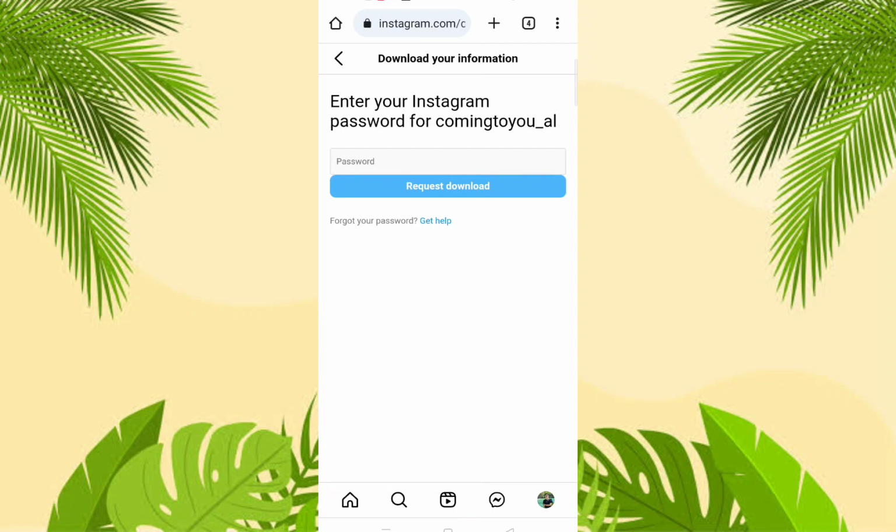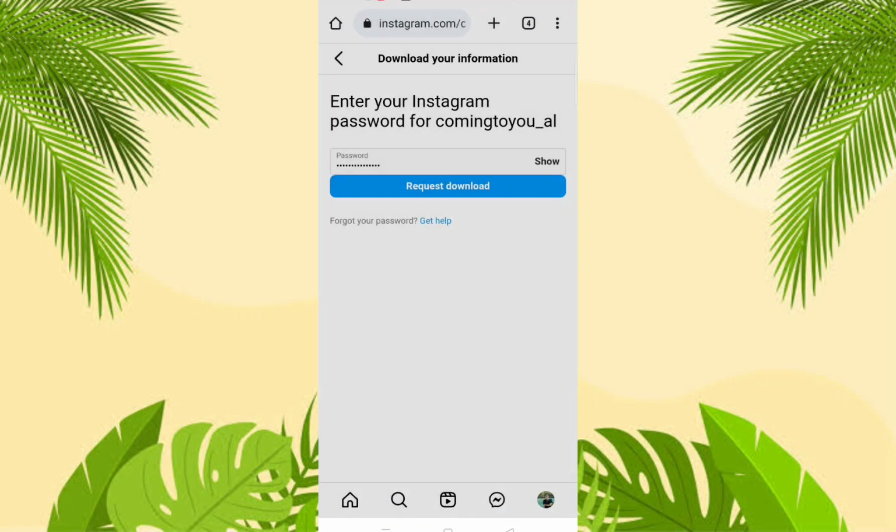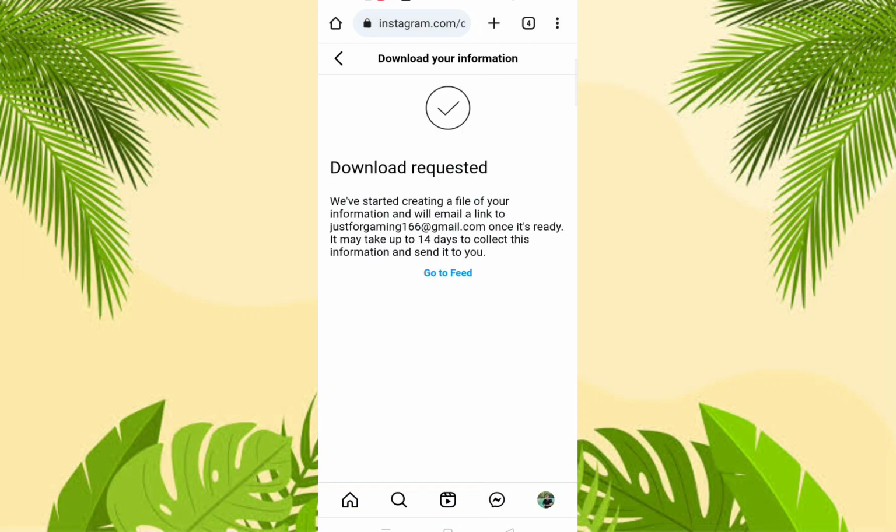So just request by putting in your password. So I'll be putting in my password. Just click or tap on the request download, and the download is requested already. This will take some time for it to arrive, and once arrived you can directly download it and view it.